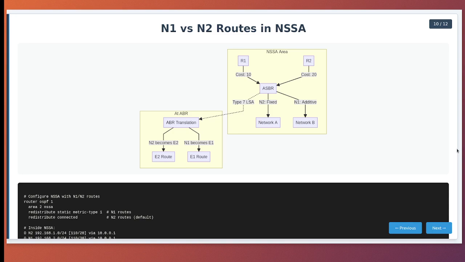The translation process is fascinating. The ABR that performs the Type 7 to Type 5 translation becomes the advertising ASBR for the resulting Type 5 LSA if multiple ABRs can translate. OSPF uses a selection process based on router ID to ensure only one ABR performs the translation. Remember, N1 and N2 only exist within NSSAs. Once translated to Type 5 LSAs, they become E1 or E2 routes. The show ip route output displays N1 and N2 routes differently from E1 and E2, helping you identify which area type you are dealing with.